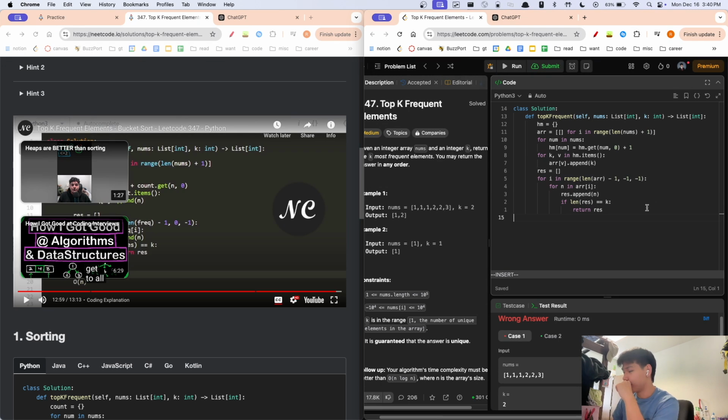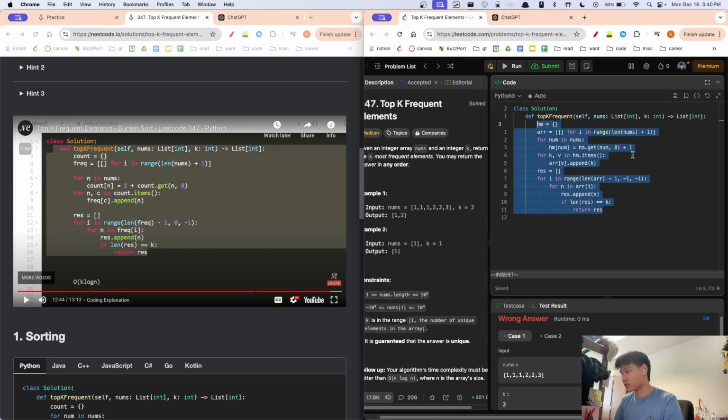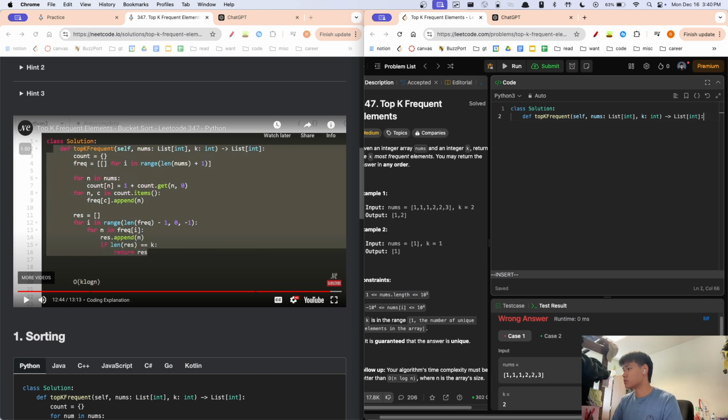Okay, I have no idea. Let me just use his word for word. Let's see. I think it's the thing that he didn't check k, but at the end here, he did check if the length is equal to k.